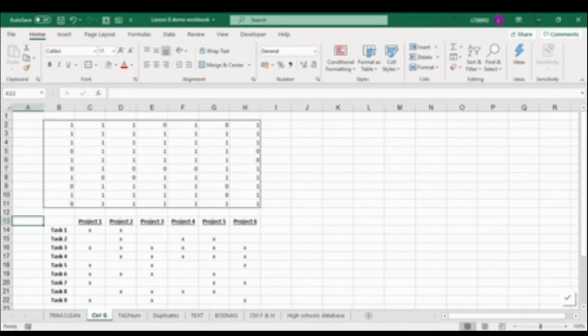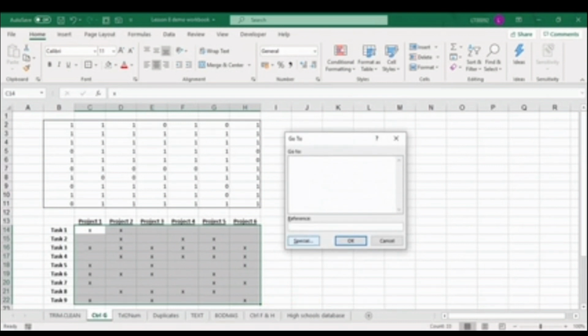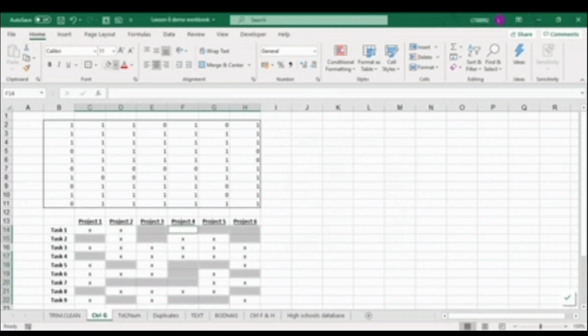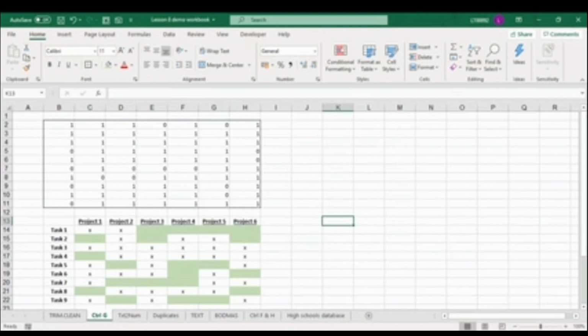In the next table, if you are managing multiple projects with multiple tasks, you may want to identify at a glance which tasks have not yet been completed. So again, we can highlight the table and hold Control G. Select Special, and again we're going to select the blanks, but this time I just want to highlight those cells so that I can track progress.